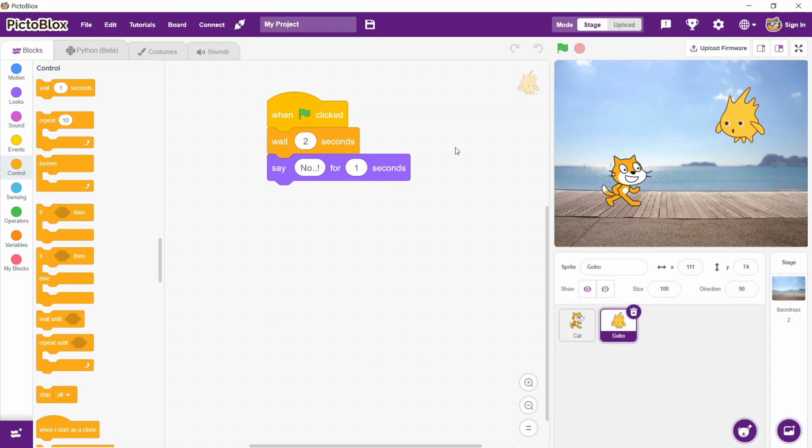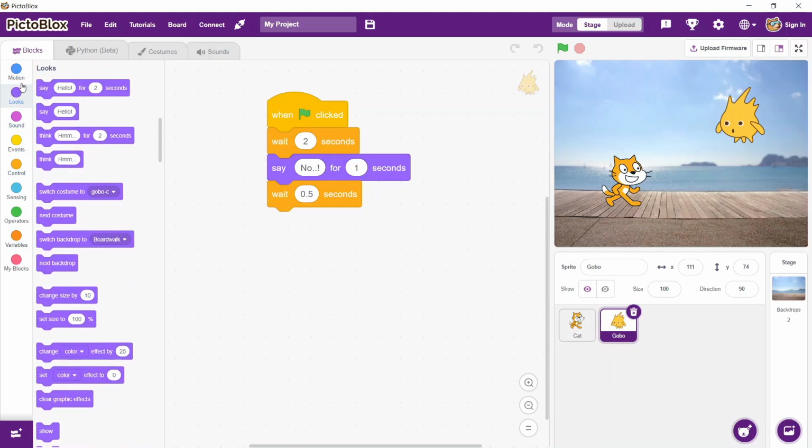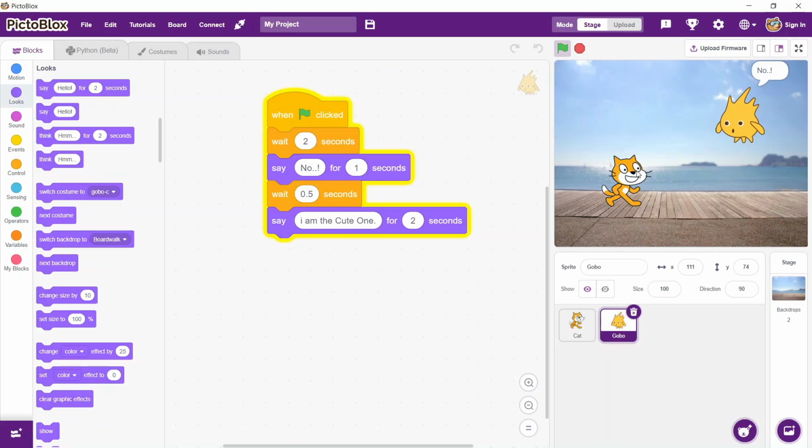And let's add a few more instructions to the gobo as wait for 1 second. Instead of 1 second, we can make it 0.5 seconds. And after that, it should say another message to the cat that will be into the looks category, say hello for 2 seconds. We can change the message here like this, I am the cute one. And let's click on the green flag and see how this is working. So when you click, the cat is speaking, then gobo is replying.